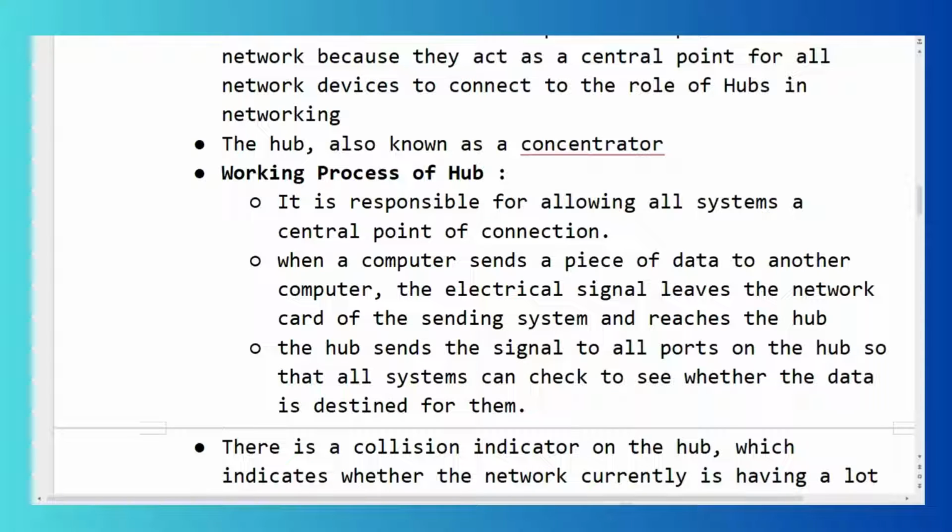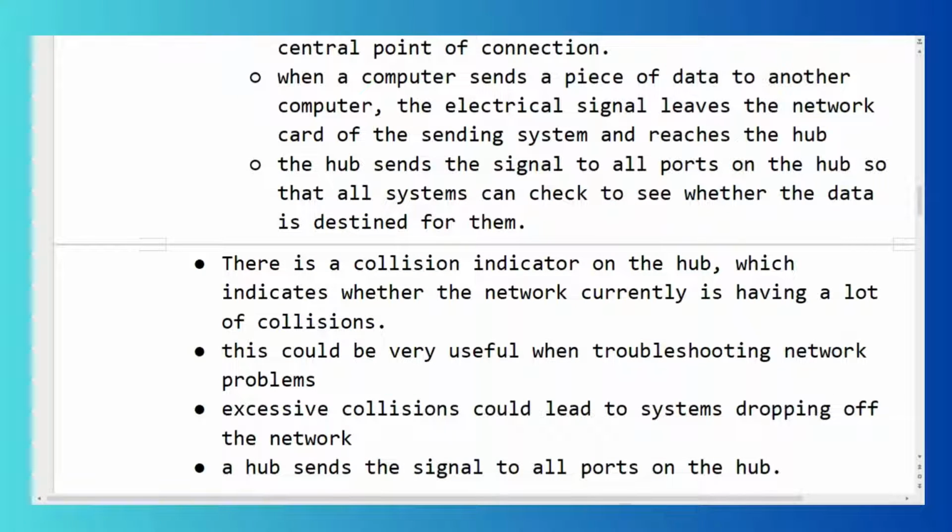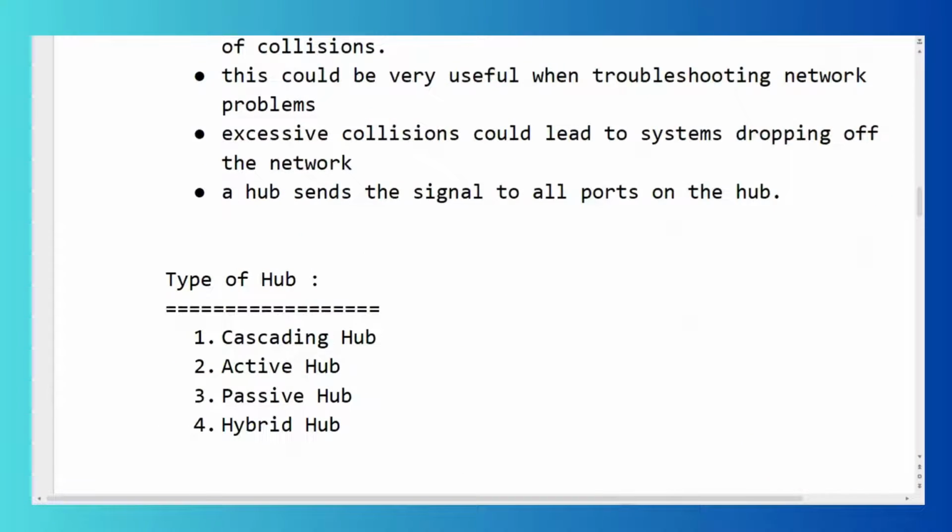The hub sends the signal to all ports on the hub so that all systems can check to see whether the data is designed for them. There is a collision indicator on the hub which indicates whether the network currently is having a lot of collisions. This could be very useful when troubleshooting network problems. Excessive collisions could lead to systems dropping off the network. A hub sends a signal to all ports on the hub.